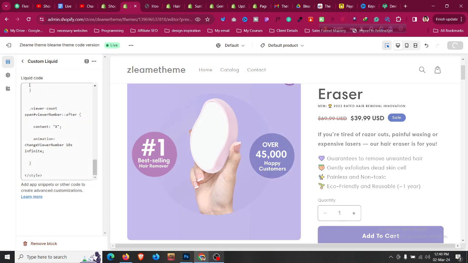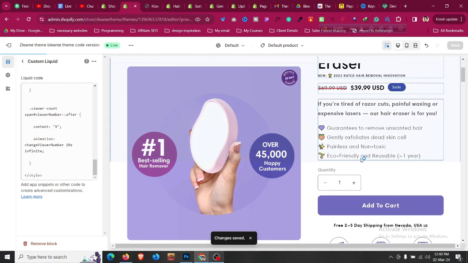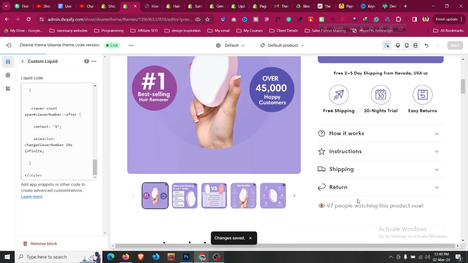So if I scroll down, we will find that our 'how many people are viewing this product' has been added, and it is dynamically changing.